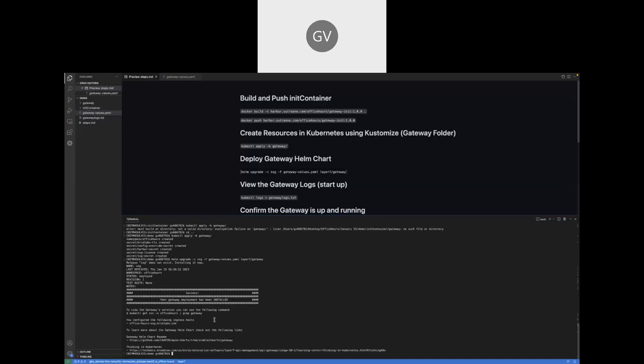So that's now been deployed. The first thing that will happen is our init container will start up. It'll run to completion, and then the gateway will start after that. We've got some useful messages about what we've configured. So we can grab the gateway services by running this command here.